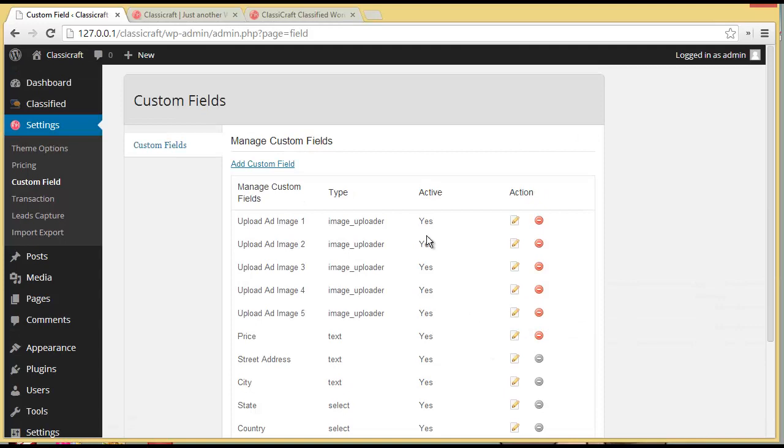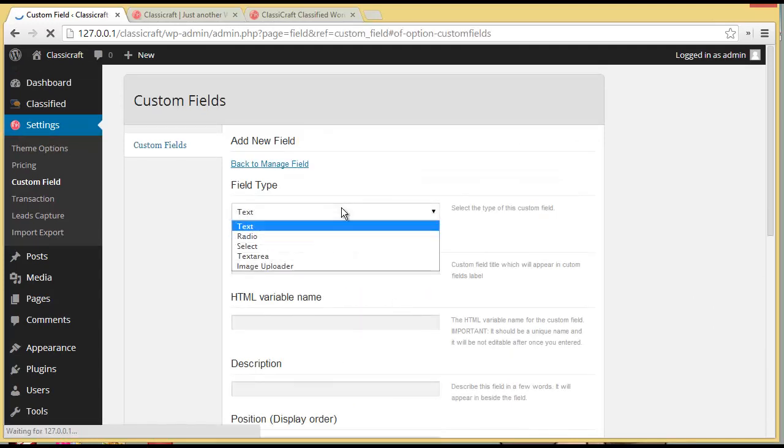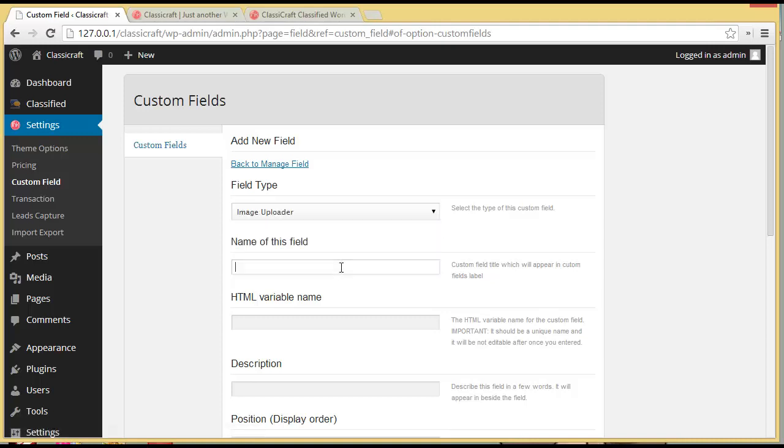Let's say we want to add a custom field. You can click here on add custom field. Field type, let's choose image uploader. We can name this field upload ad image 6. HTML variable name: one thing you need to notice here is it should be unique, because it will not be editable later after you have submitted it. So we can provide a variable name.